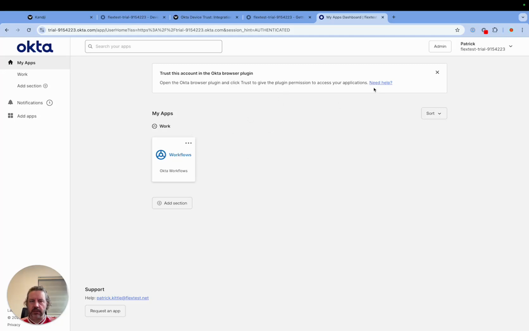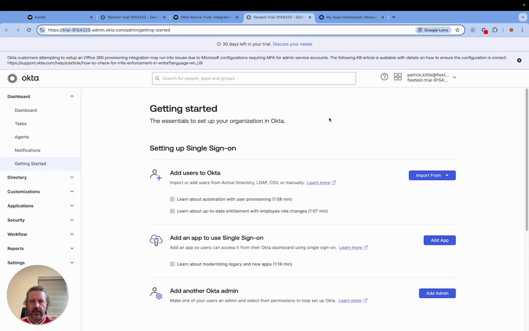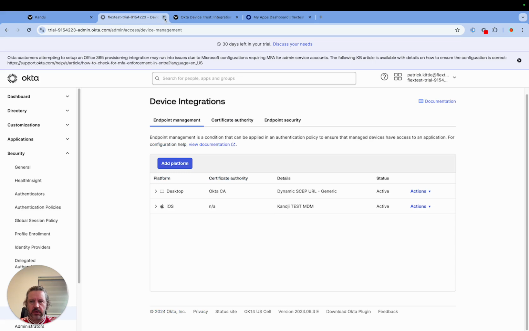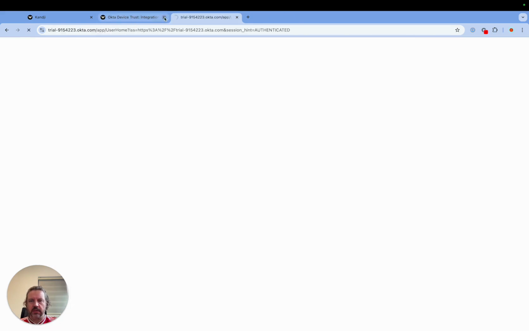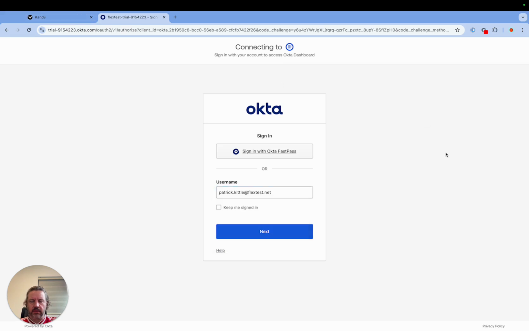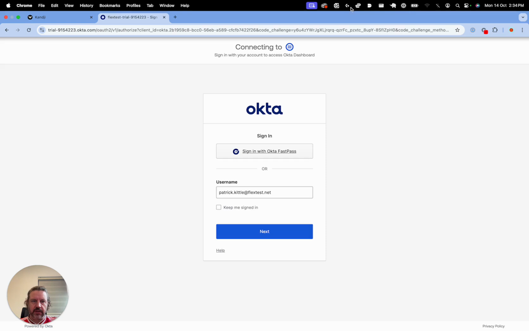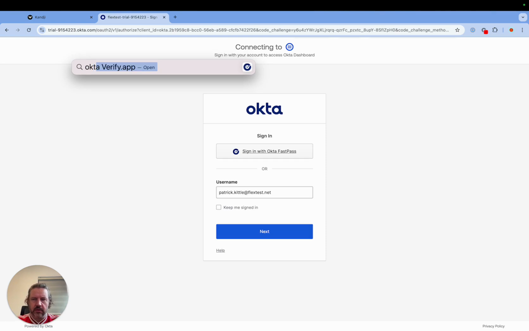Okay, so the final part. So we can see that I am logged into my Okta tenant. What I'm going to do is close these, and I'm going to sign out of that tenant to force the sign in. So you can see I've got this sign in with FastPass option as well. I left that checked. And then if I just quickly open the Verify app for you to see.